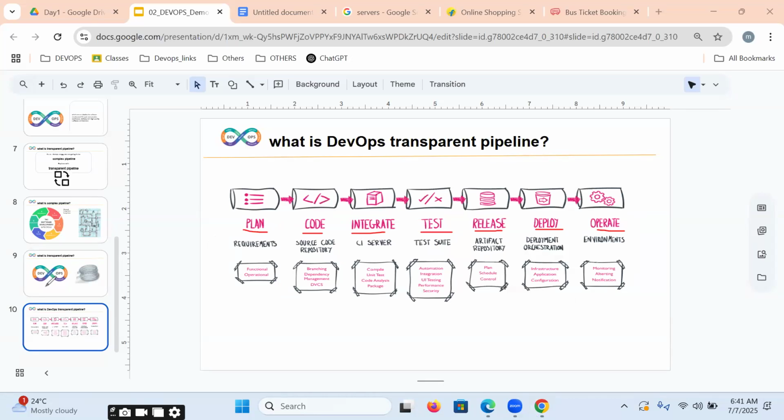In this DevOps transparent pipeline, our roles and responsibilities start from dev environment, and end with what? Operation. That means we are part of coding, integration, testing, release, deploy, and operations. But we are not writing any coding. We are not writing any test cases. We are not doing any planning. We are just implementing an automated process, a transparent and automated process.